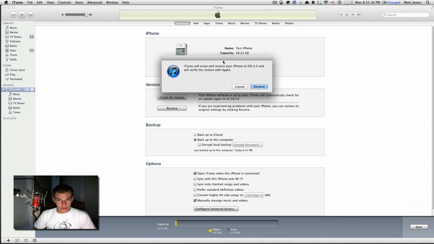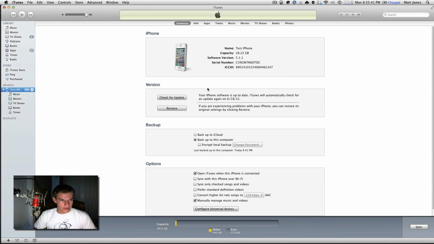It's going to say, do you want to erase it and restore with iOS 6? And yes, you do. Oh, one thing, sorry, I forgot to say before: yes, you will be able to restore all your apps and everything. So what you're going to want to do is right-click on your iPhone and click Backup. Let this complete up here where it says backing up, whatever the name of your iPhone is, and make sure that you've synced it and backed it up. Do that one, two, three times. Just make sure it's all good.